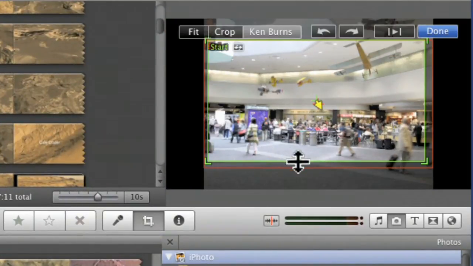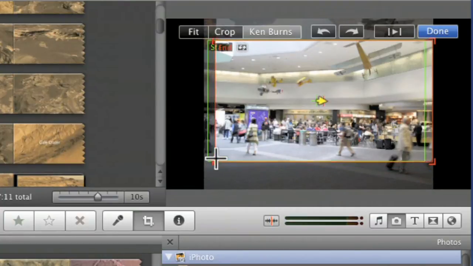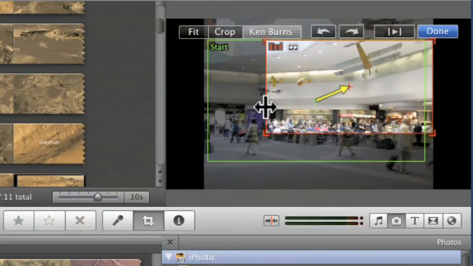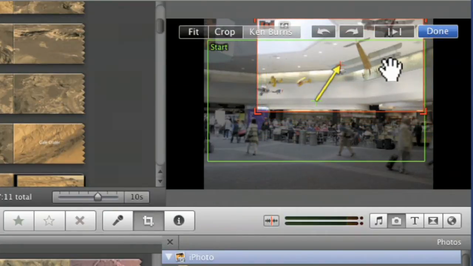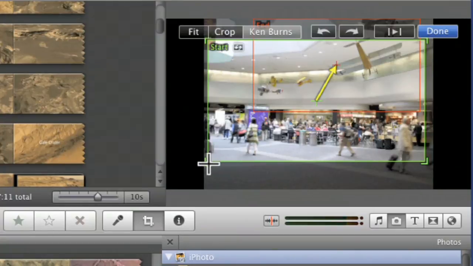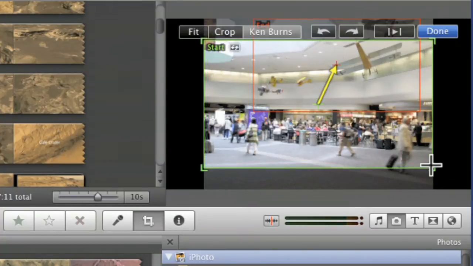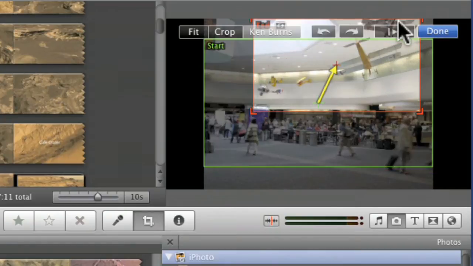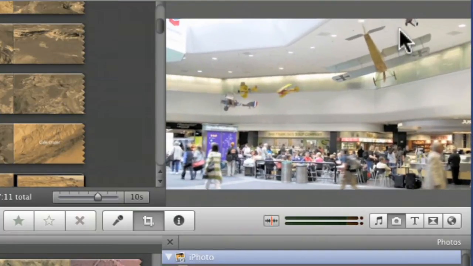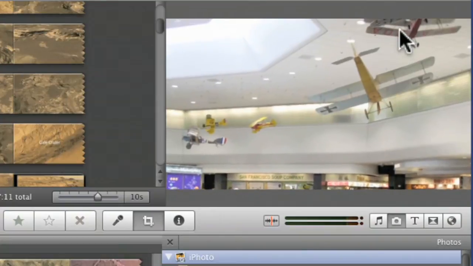You notice there's a green box for where it starts and a red box for where it ends. Well, if you wanted, you can actually click on the red box and you can zoom it in to make the end part be a close-up of the airplanes. And then make the green box the one that starts out wide. So it's kind of moving to the left and to the right. So let me click on the red one again. There we go. Looks pretty good. And if I want to see what it looks like, I just hit play. And there we go. So now I've got it doing that.